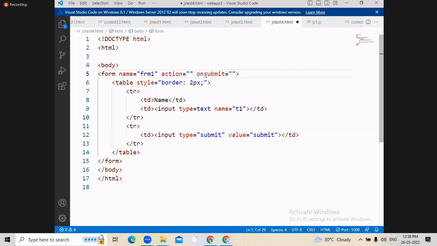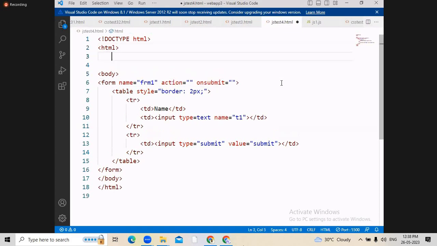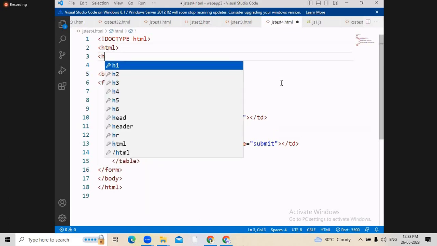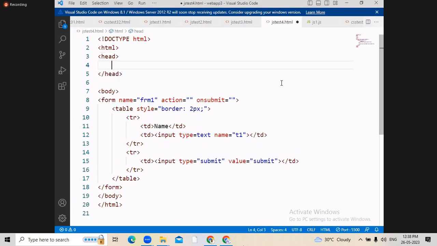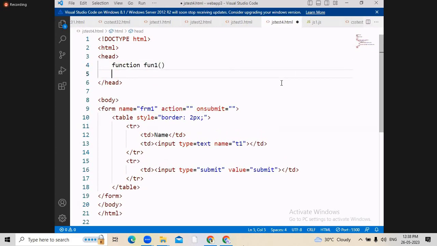Okay, but before onsubmit, I want to check whether this input data is valid or not. On submit, I'm calling one function, and this function I'm writing in what? JavaScript. So function. What is the name of the function here? Some function1 is there.